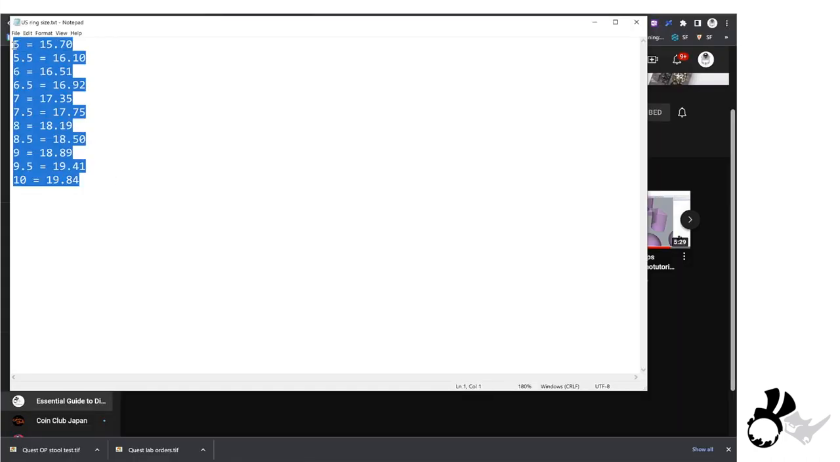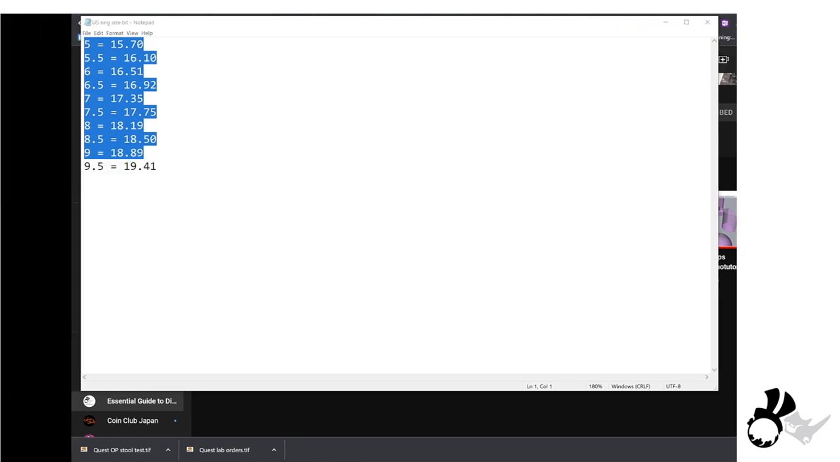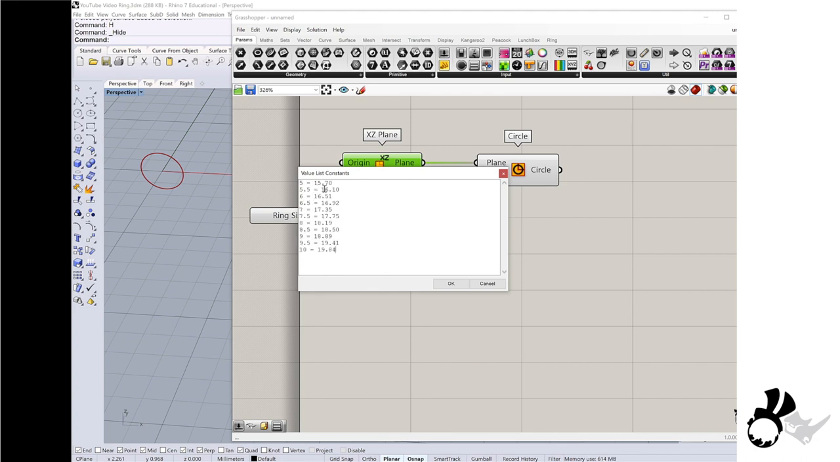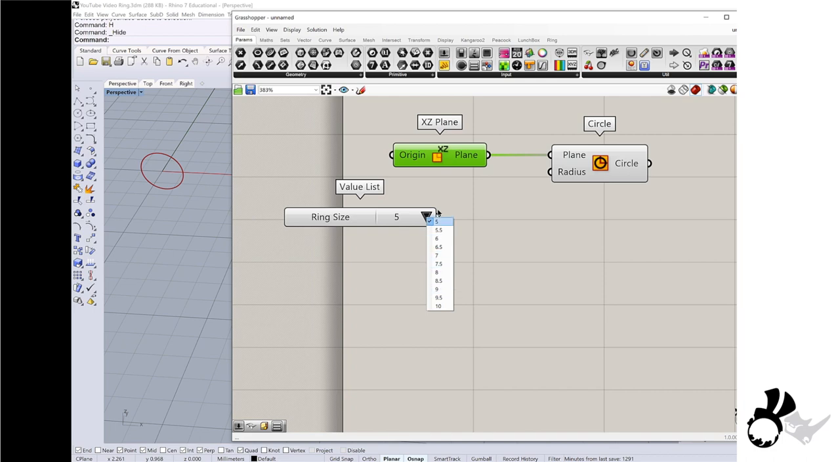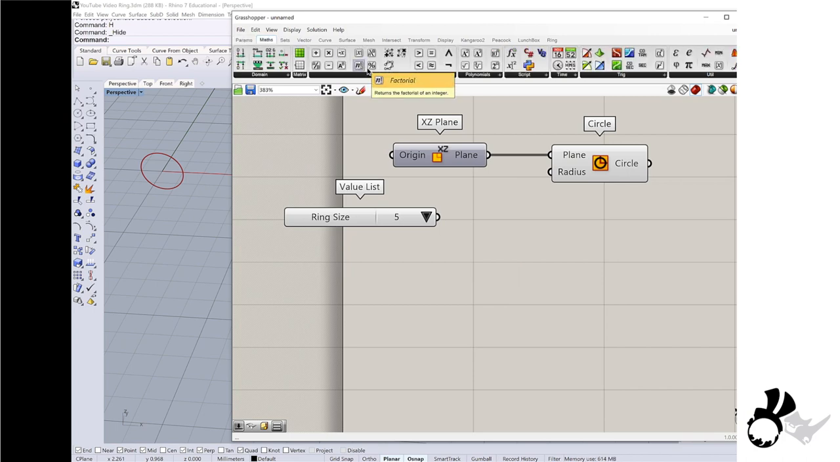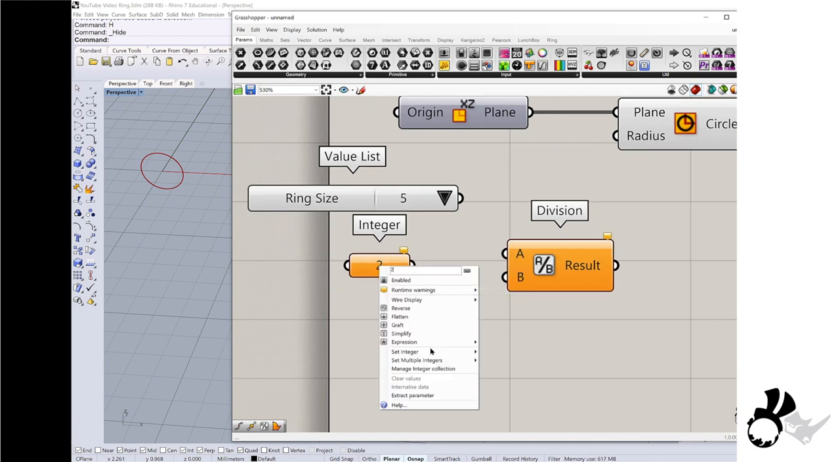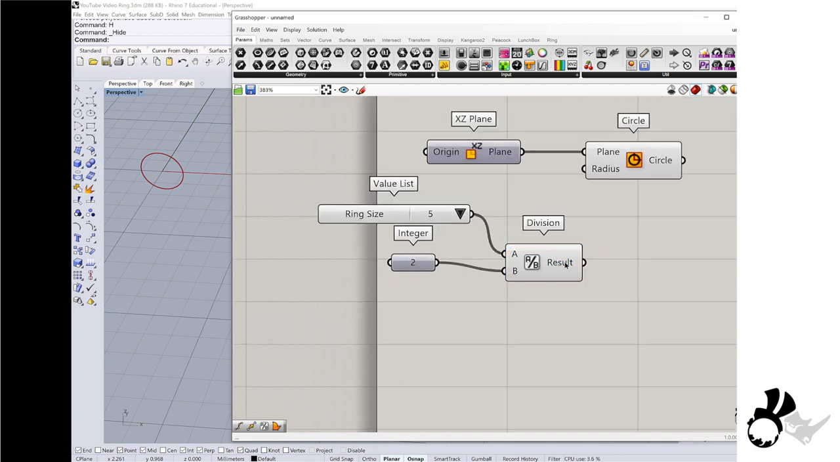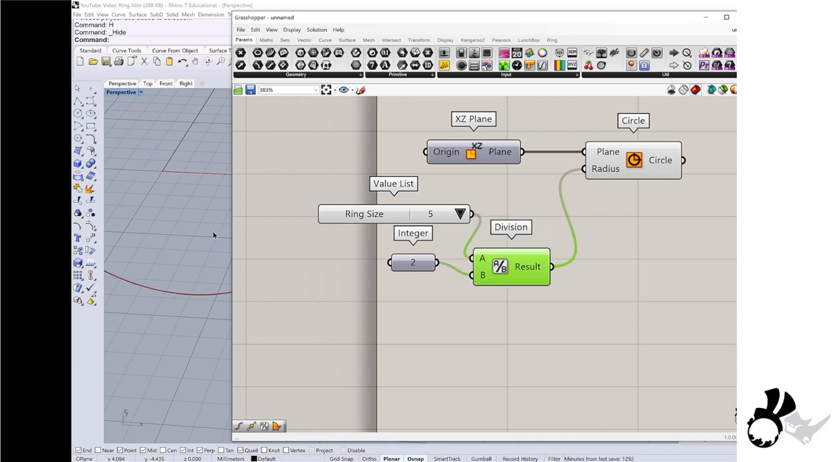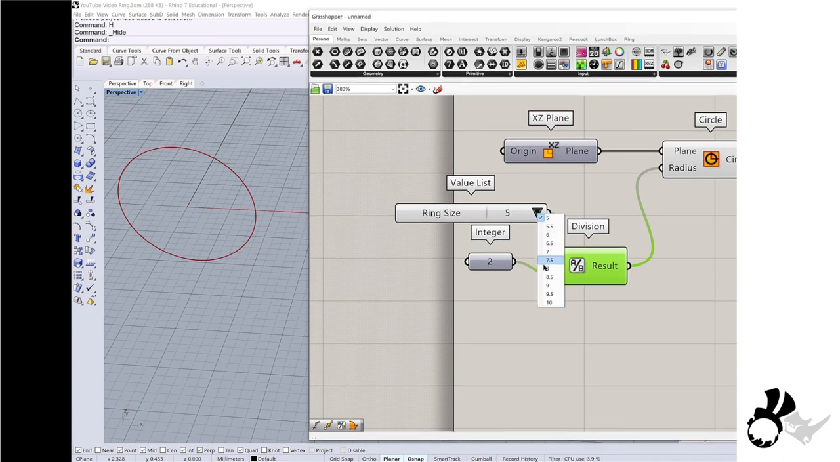I have a chart of the ring sizes, so copy and paste it into the value list. So here are the ring sizes. If we connect to here, that is all the diameters. So we have to divide it by 2 to change it to radius. So division: I will change the name to 2 and set the integer to 2. And A, which is the diameter, divided by 2 equals the radius of the circle. Now you will see how the circle updates when you change the number on the value list.